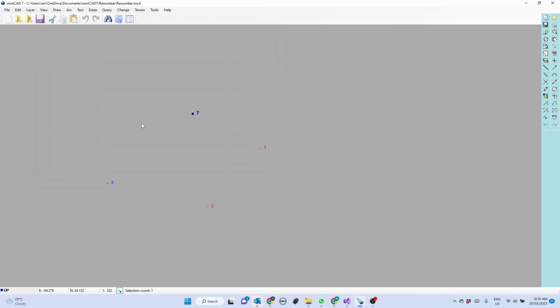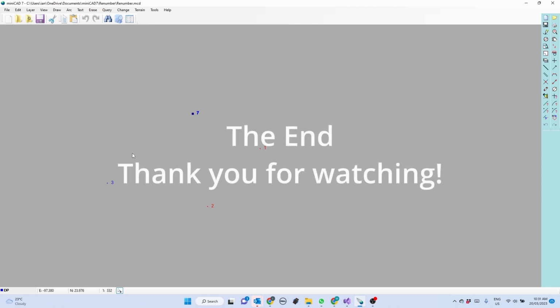Go back to miniCAD, and you can now see that this point's point 7, these points are points 1, 2 and 3. So that is the way you do multiple point renumbering in miniCAD. I hope this tutorial has been informative.